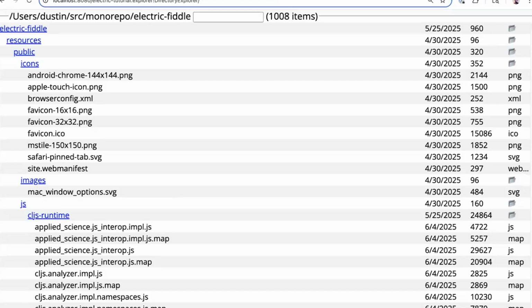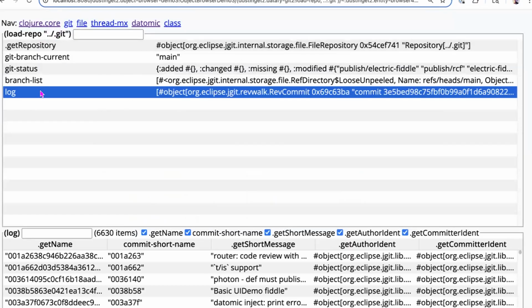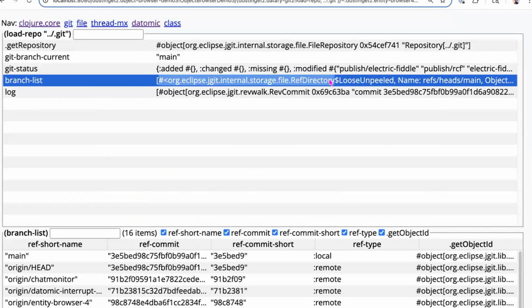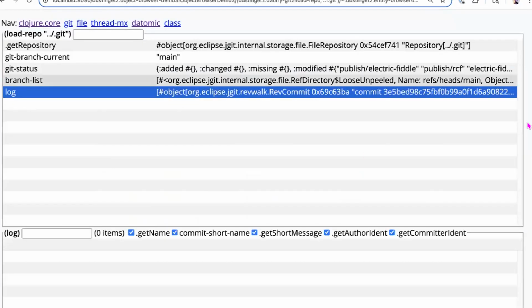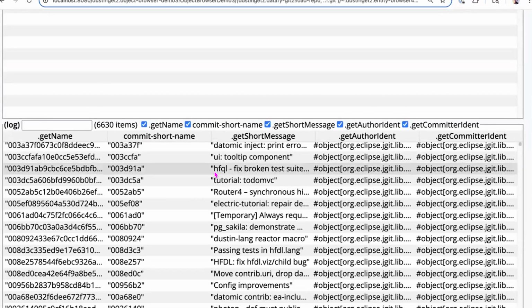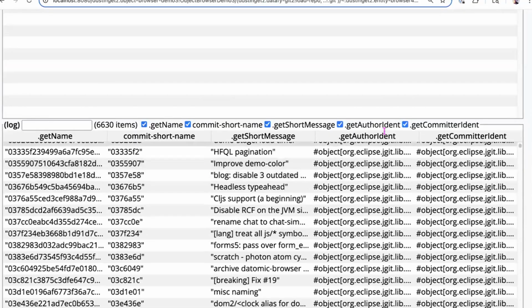Actually, here is an example of a Git repository that we are navigating over. And here's the branch list. It's on the server. You can see we're using the actual Java JGit object under the hood. And here's the Git log. And we're browsing this data structure on the server and querying the Git log. Yeah, this is really fast on my machine, so I apologize.